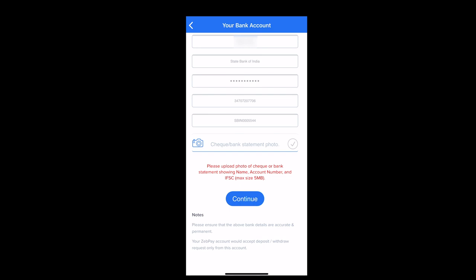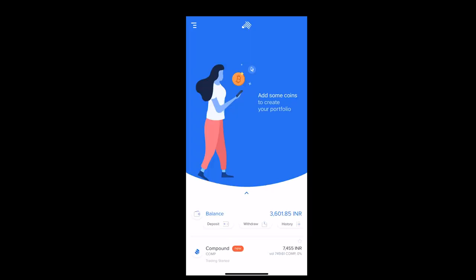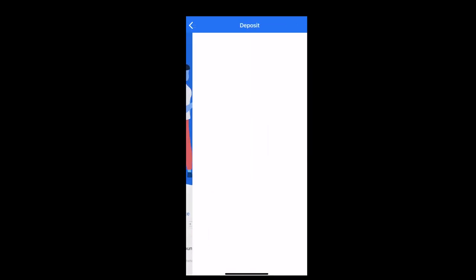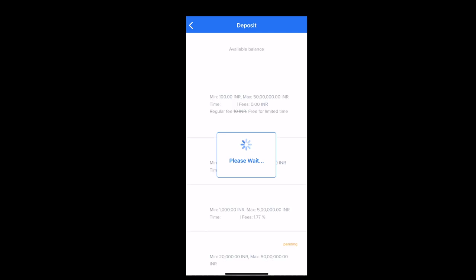And after that you can close the app and you just have to wait for ZepPay to send you an email notification that your account has been verified, and you can then start using ZepPay. So once your KYC is done and you log into the app, this is how it's going to look. So now I've clicked on deposit and it's giving me the deposit instructions.